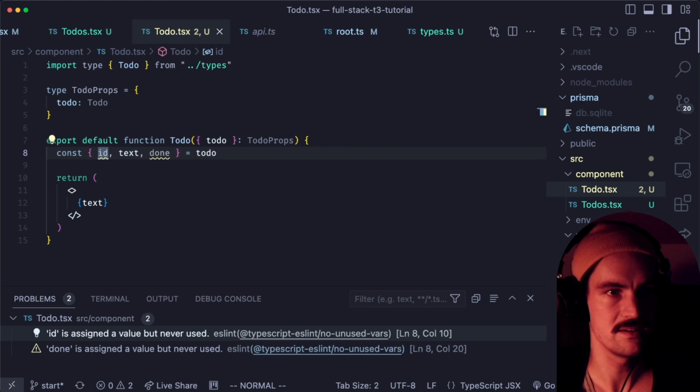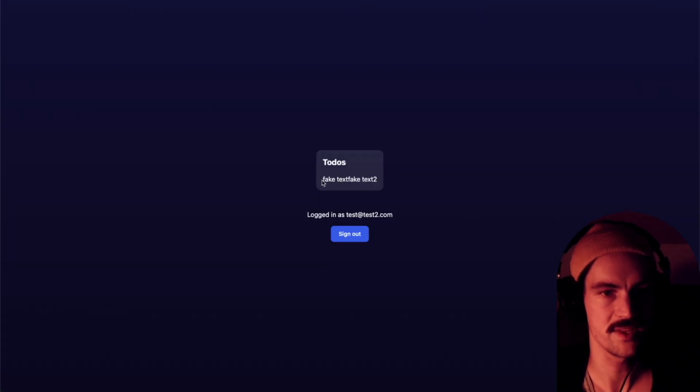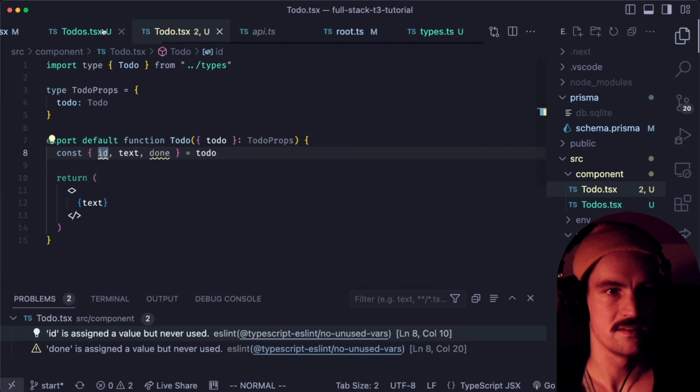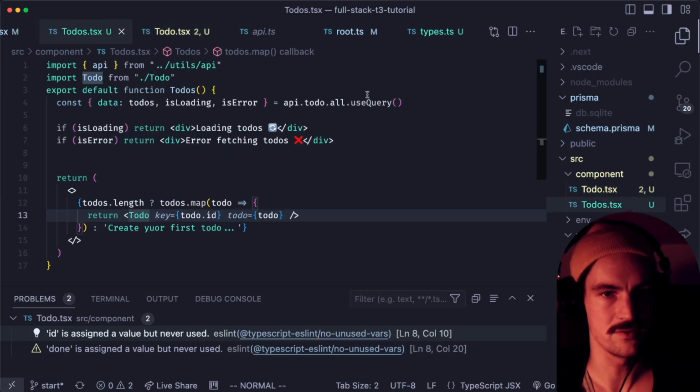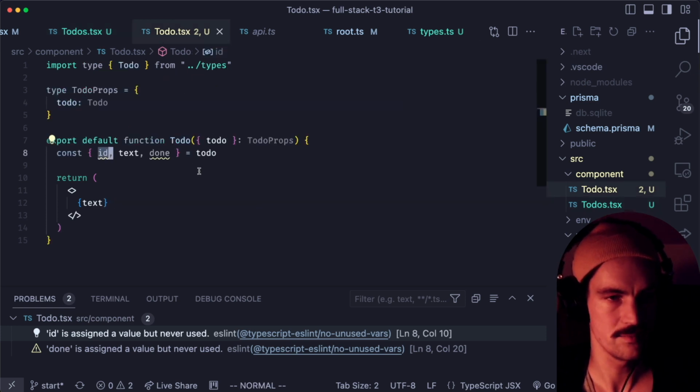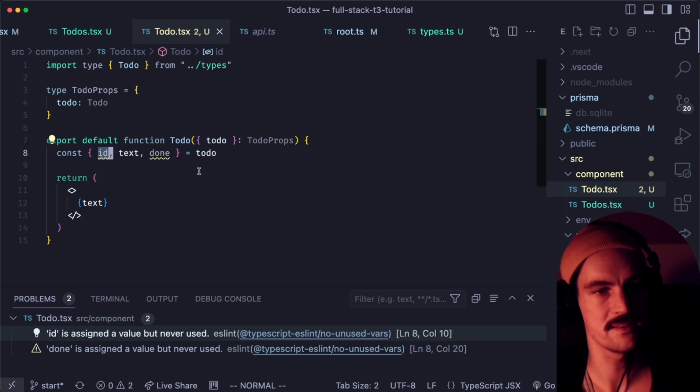Now we can look inside the frontend, where we get fake text and fake text too. That is very nice. Very little code. This is how we get the data, and it's fully type safe from the backend. We can trust when we do our frontend coding that we are doing things correctly and things are typed.